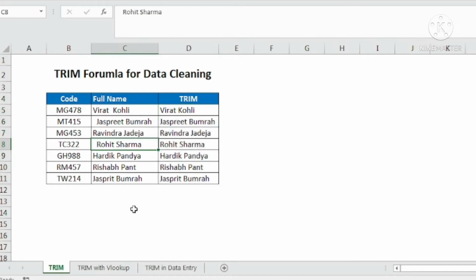You can see here this particular name started with a space, but when I use the formula there is no extra space which was earlier there. So this is the first use of the TRIM formula. This is going to be very useful when we analyze the data. We should not have any extra spaces in the data.